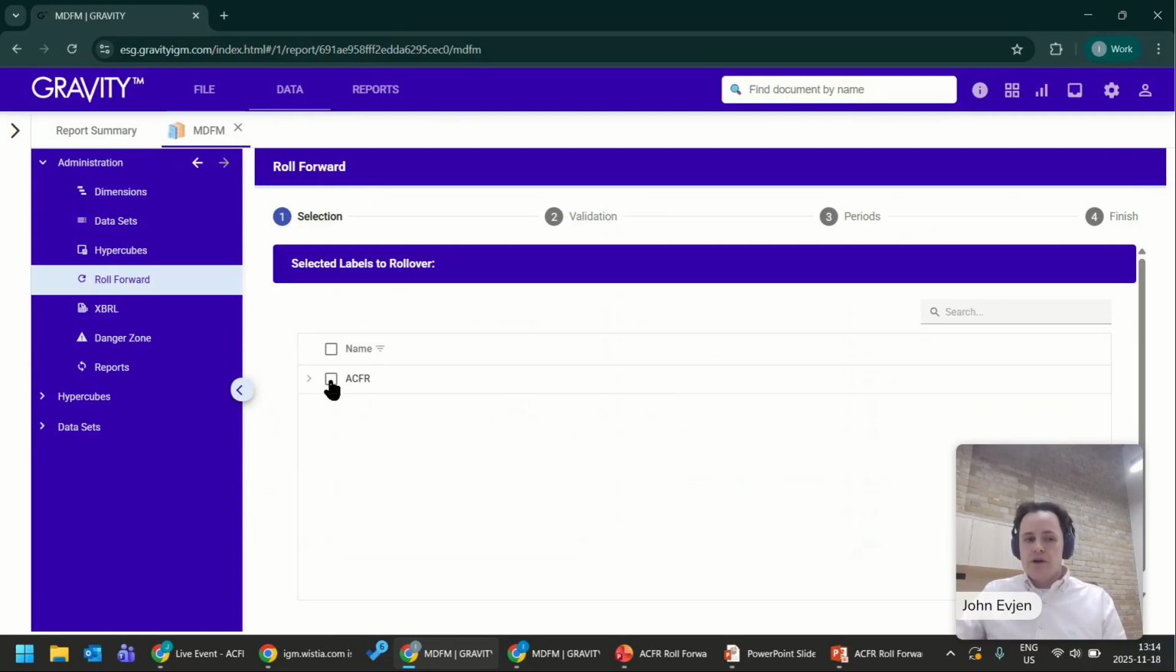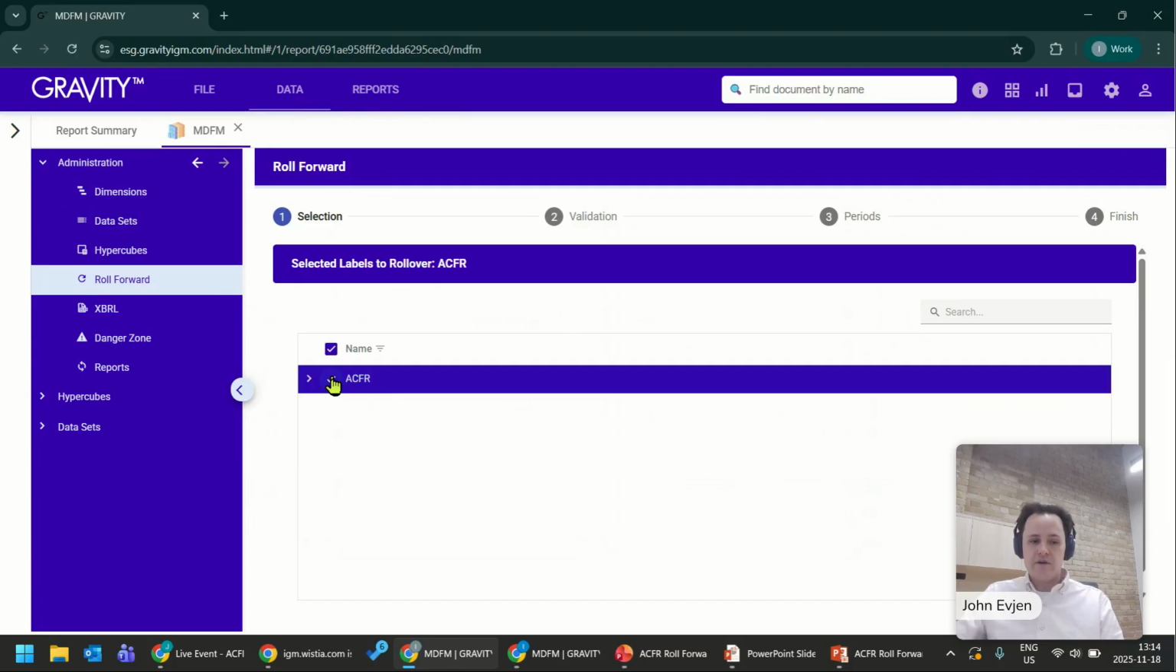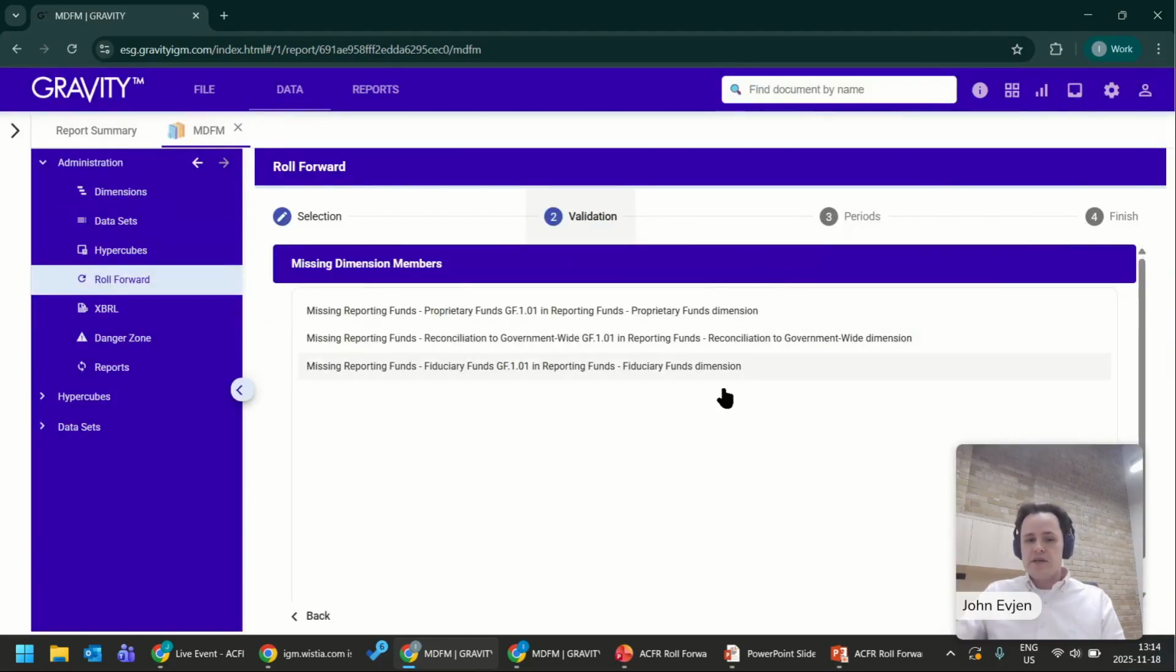The first thing we're going to want to do when rolling forward our MDFM is select which report we're going to roll forward. In this case, it's an ACFR, but it's important to know that if you were to have a budget book or a PAFR, you would want to select that when you want to roll those reports forward. So I'm going to click here on the ACFR labels to roll forward. Now we click validate after we've selected the ACFR folder. This menu we can skip. This is something that is still being rectified.